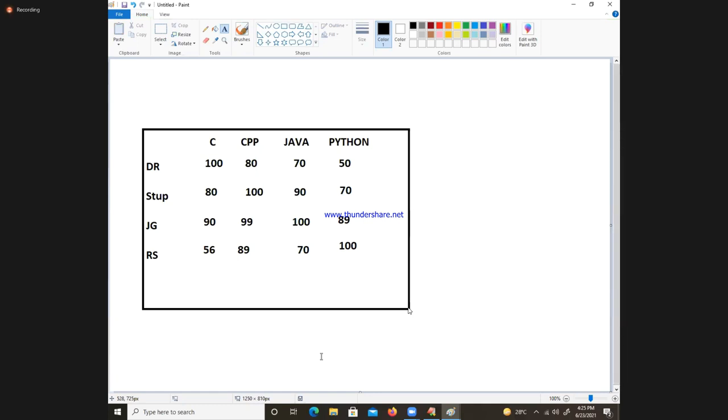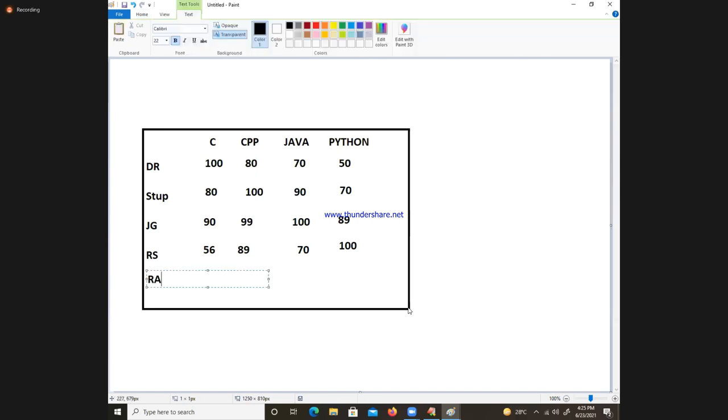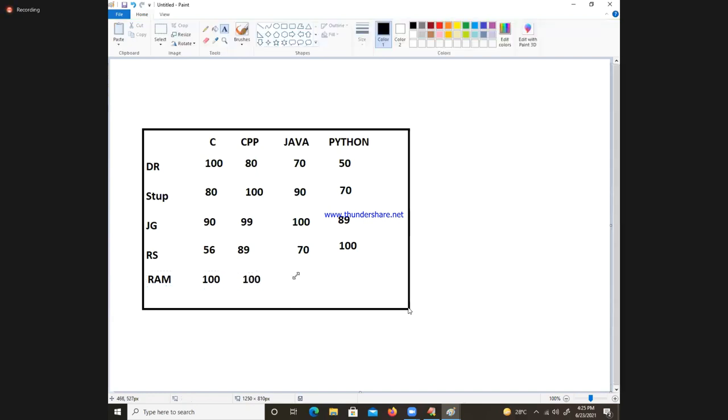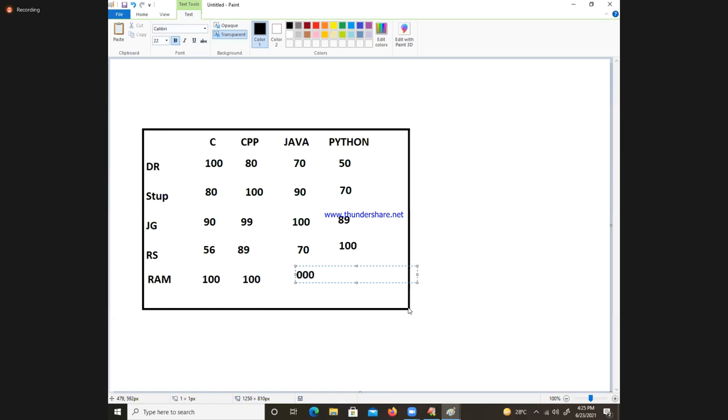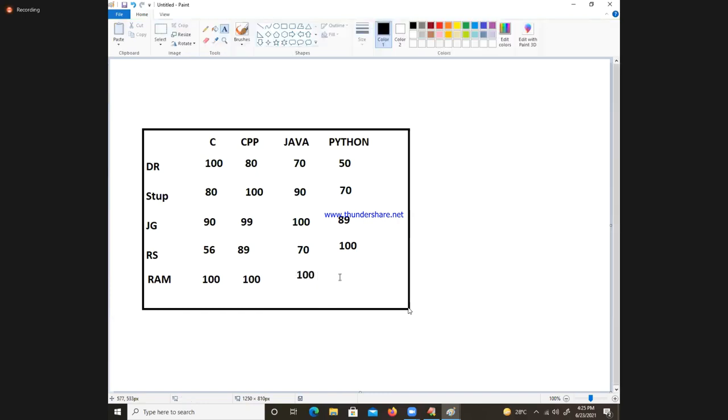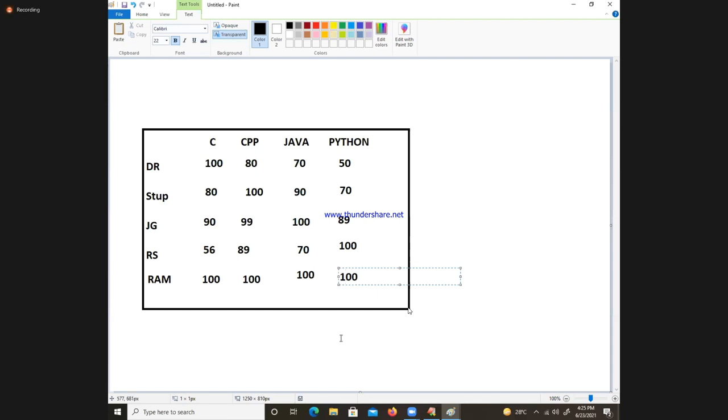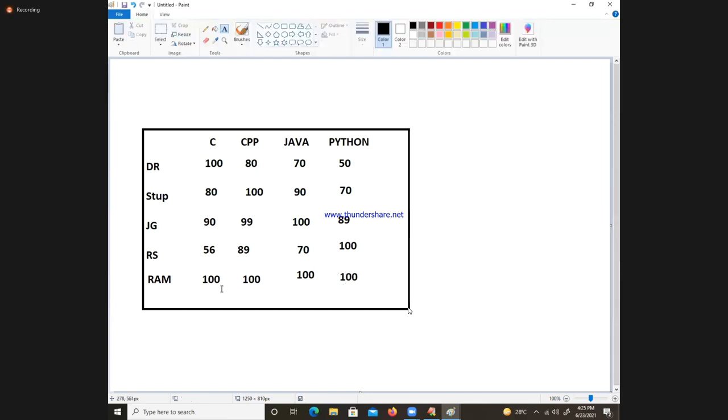Okay. So Ram is there. Mr. Ram got 100 marks in all the subjects, 100 marks in all the places. Right? So Ram got 100 marks in all the places. By looking at this, I can do an analysis of which person got the highest marks.